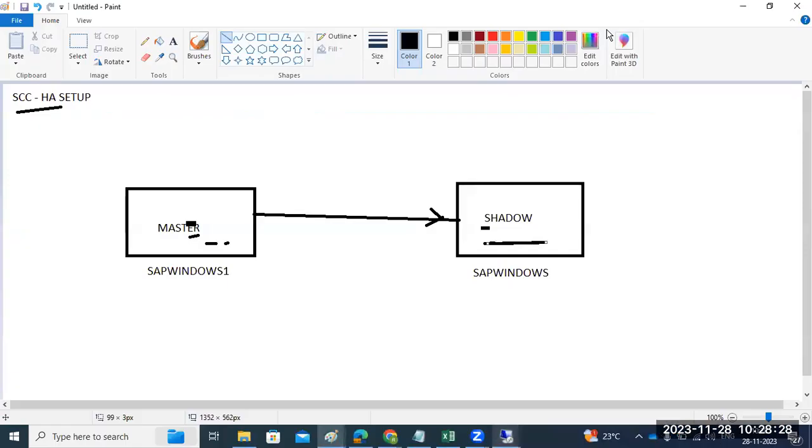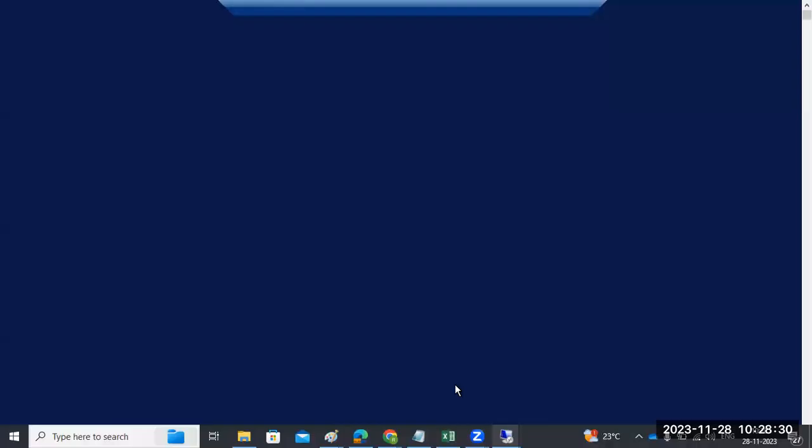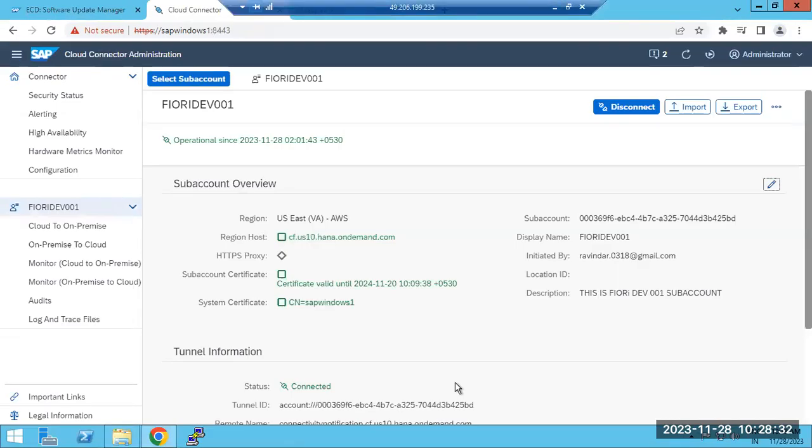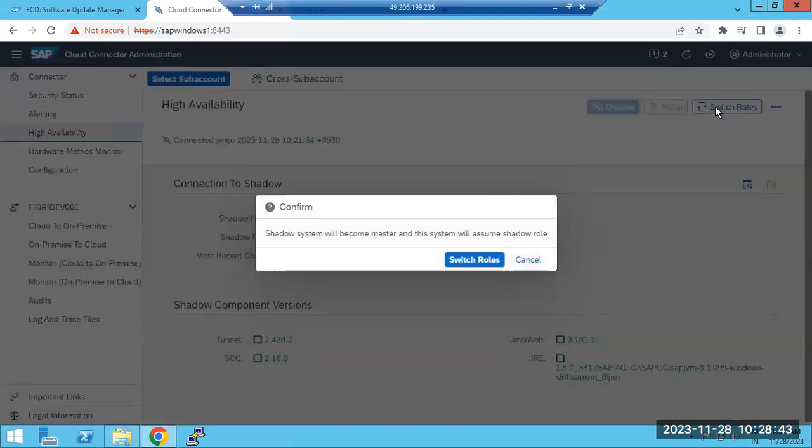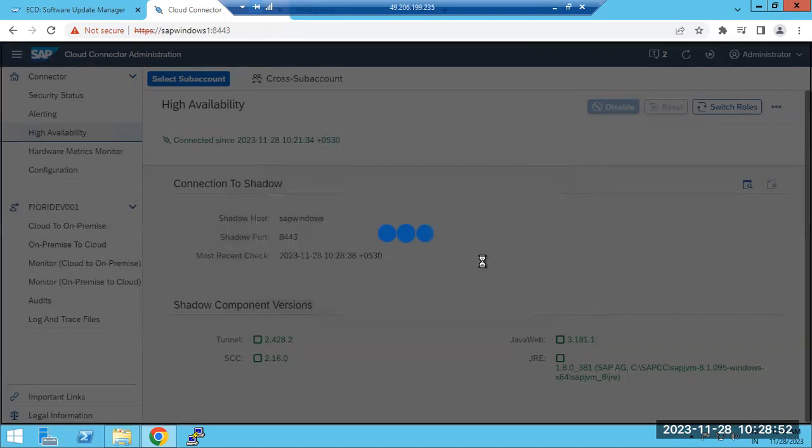Okay. One more thing, let's try to switch the roles. Switching the roles means you are changing the master to shadow and shadow to master. So just click on switch the roles. The shadow will become master and the system will become the shadow role.